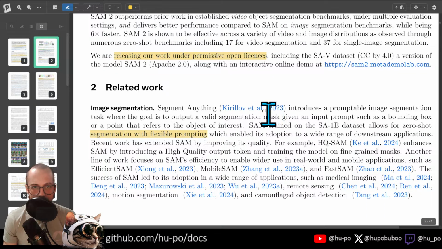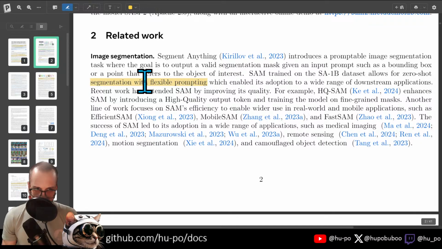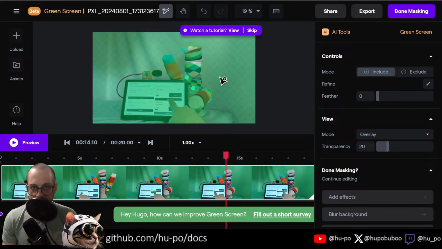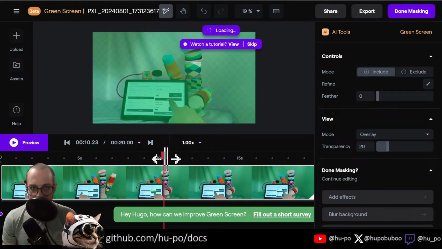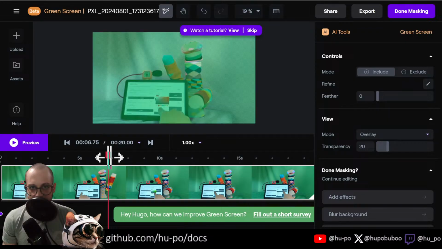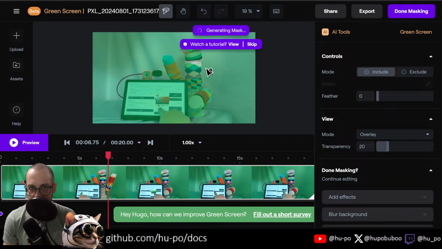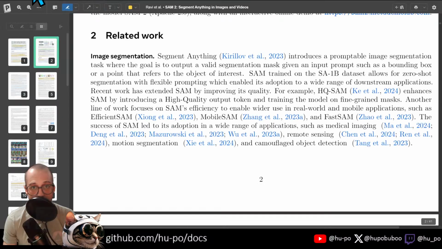So SAM is available, and you can probably see that it will be built into any of the video editing tools such as Runway ML here. Again, I don't think this is Segment Anything 2. I think this is just Segment Anything 1, but there's probably someone at Runway ML right now working on getting Segment Anything 2 into this tool.